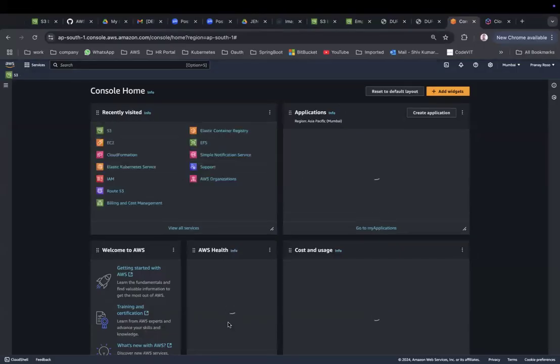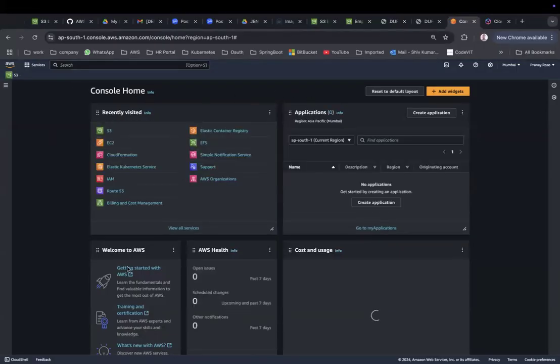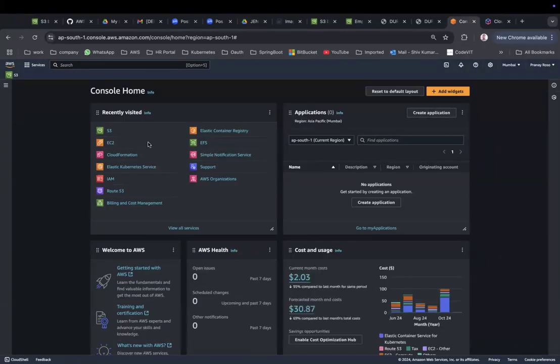Okay, this is your AWS console. Here you will be seeing it empty. Here I am getting all these things, but you will be seeing it empty in your case if you are creating the AWS account for the first time. This is going to be your AWS console.